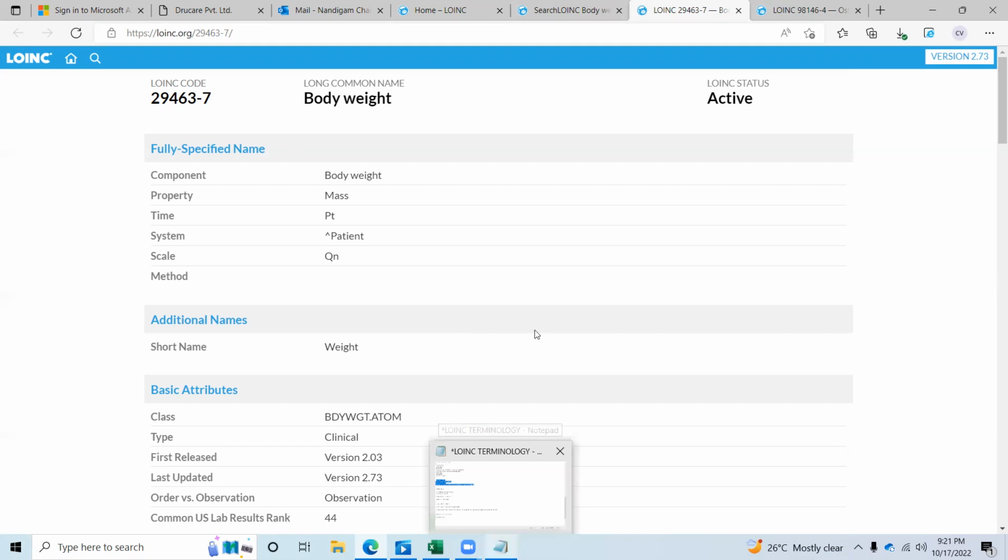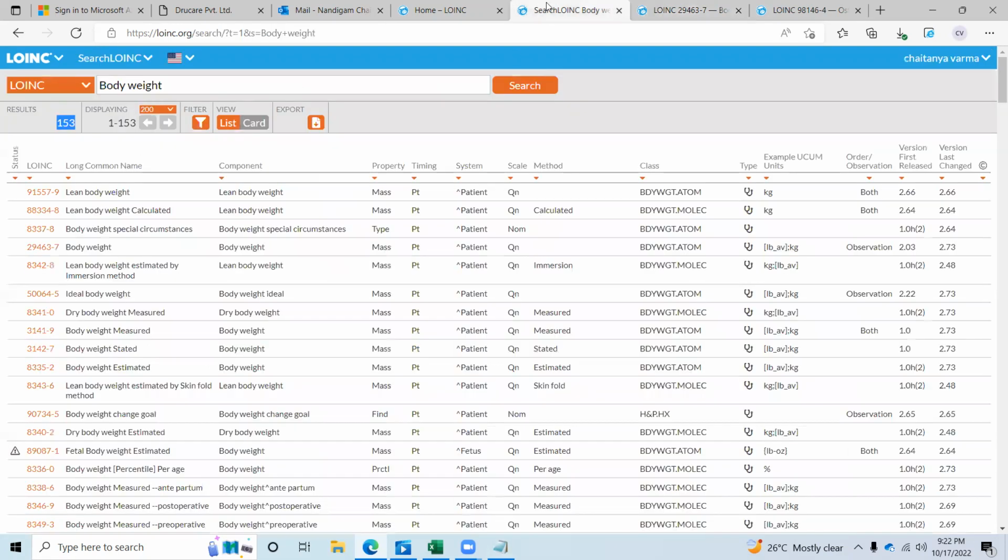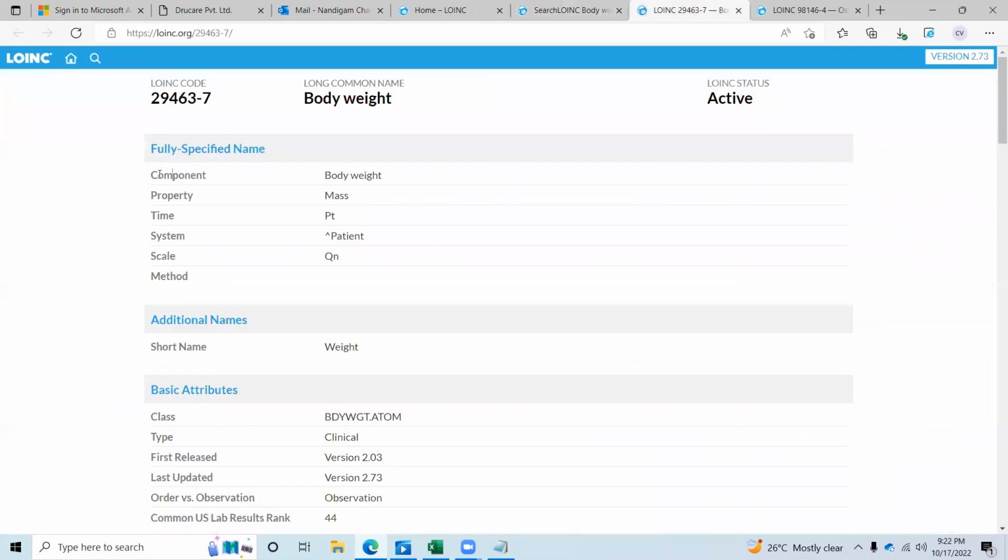So Chaitanya, yeah, these searches we found, like 153 searches. So how will you know which LOINC code is correct to take from the data? Yes, I'll explain this. See here, LOINC data is again classified into six components, six types, based upon the component, property, time, system, scale, and method.